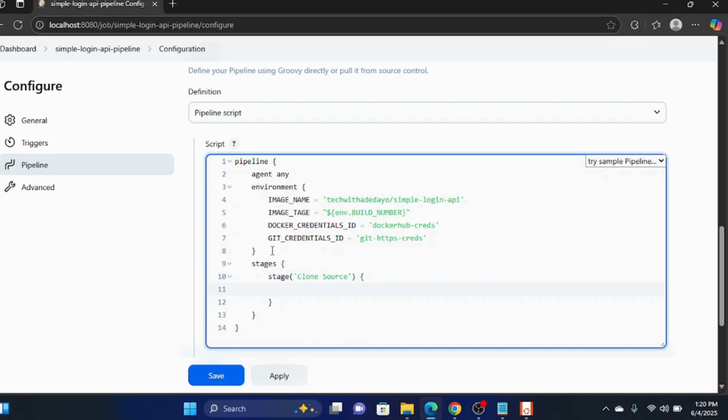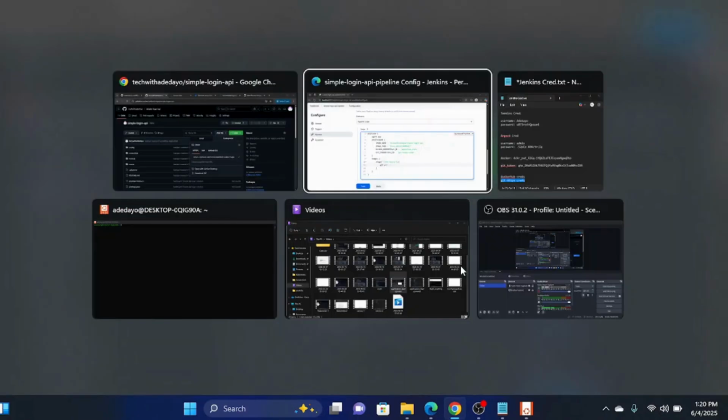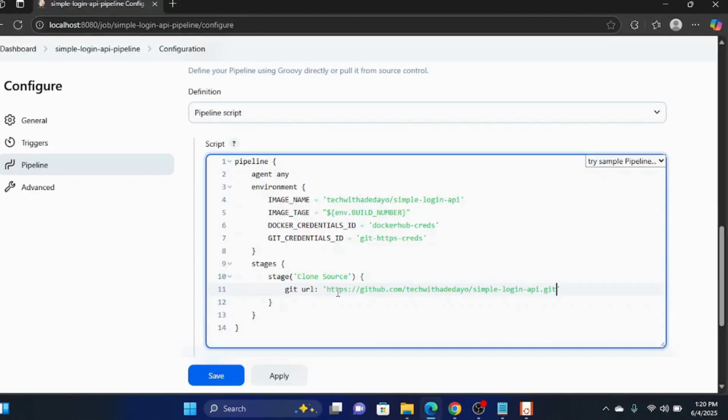That's the first stage. And we're going to say the git URL that we're going to clone first is our application, right? Let's go to that. Instead of typing it offhand, this is the application that we're going to build. And this is it. First, git clone, to clone this.